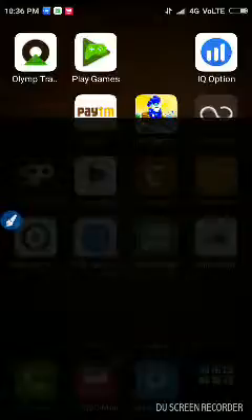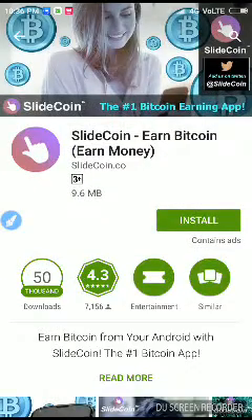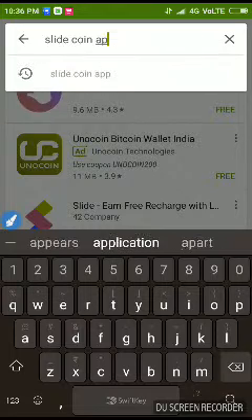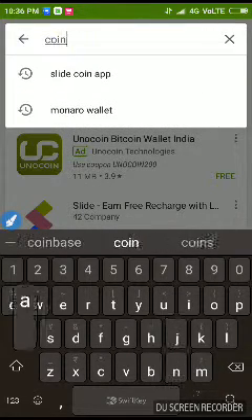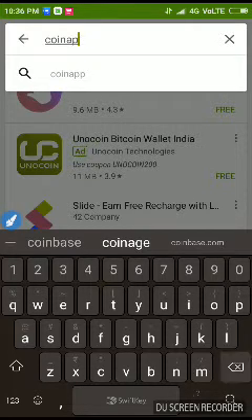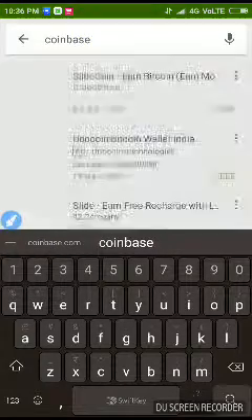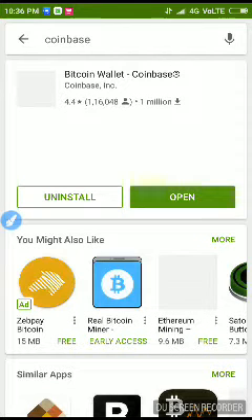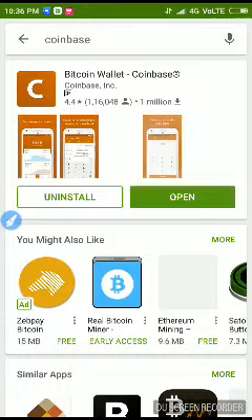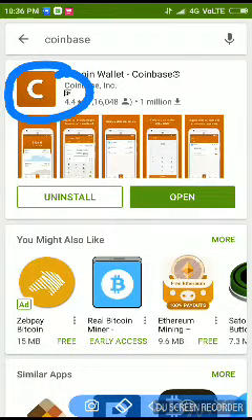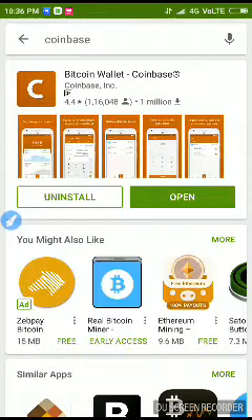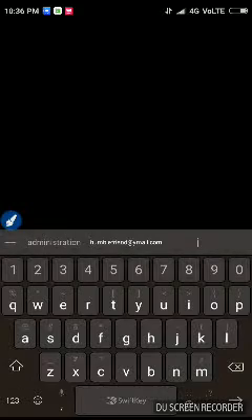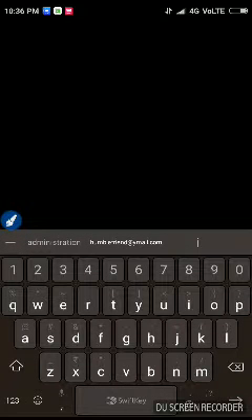So many people ask me how to make the Coinbase account. It's very simple. Just find the Coinbase app. This is the sign. I already installed it. Just open it, sign up, put your first name, last name, and password, and you can set up the account.